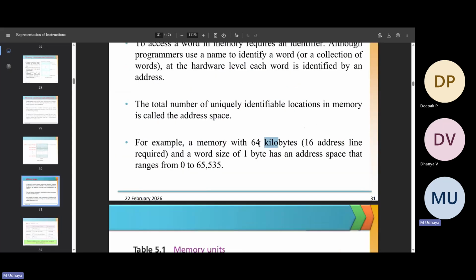Okay. And 64 is 2 power 6, right? So total of 2 power 16 we have. 2 power 16 means what? 65536. So the address space ranges from 0 to 65535, so that total of 65536 locations are available in the address space. And definitely if it has 2 power 16, it will have 16 address lines, right? And given that the word size is 1 byte, right?